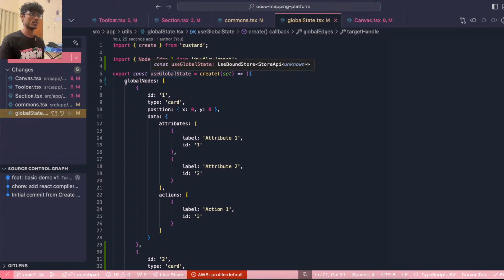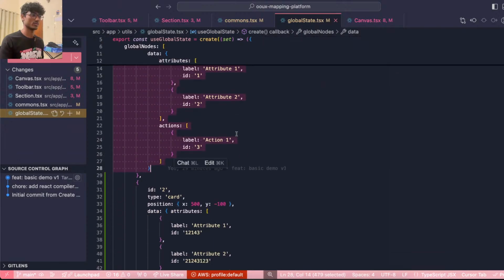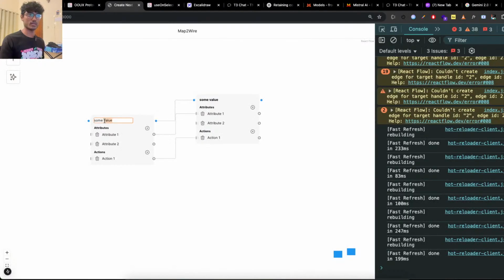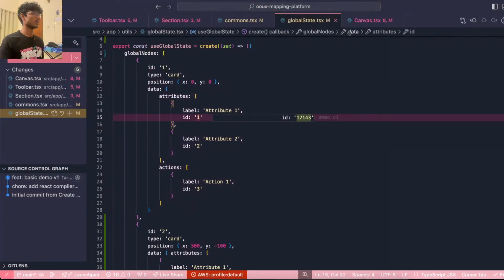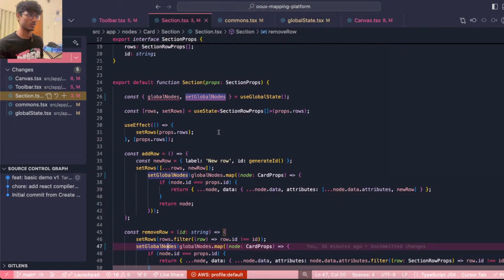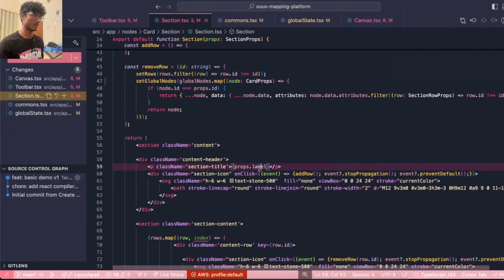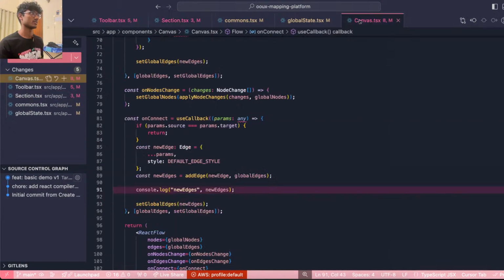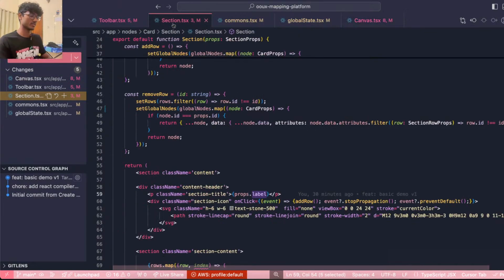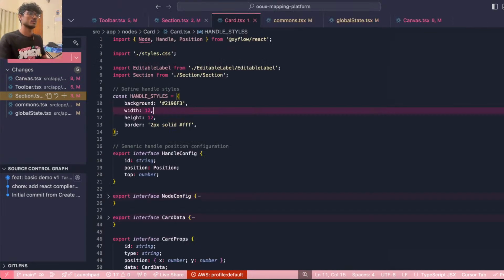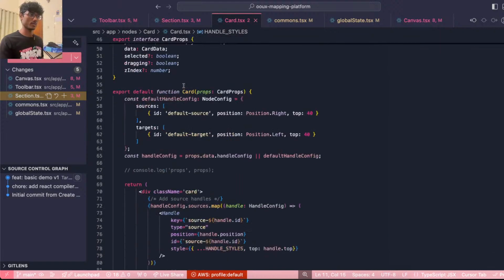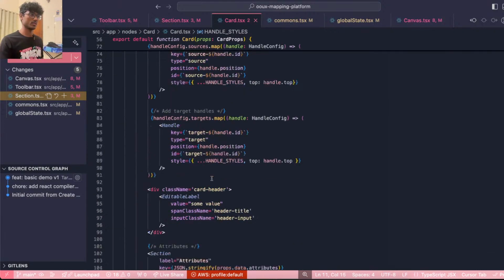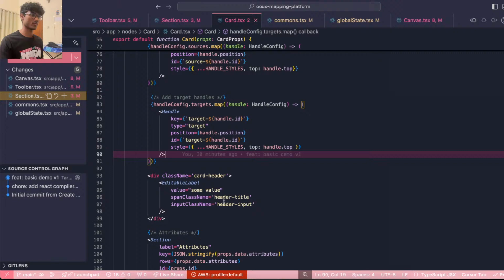So these are my nodes. Nodes have the ID, the type, position, and some data attributes. It's still missing a very important thing, which is the label, and I wonder where the label is coming from on the nodes directly. Props.label from the section which is in the cards, I guess. There's a cards, and in here I wonder where the label is coming from.